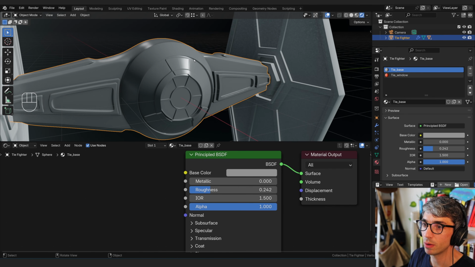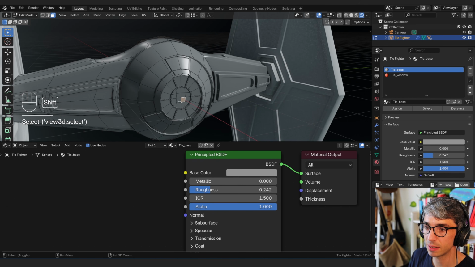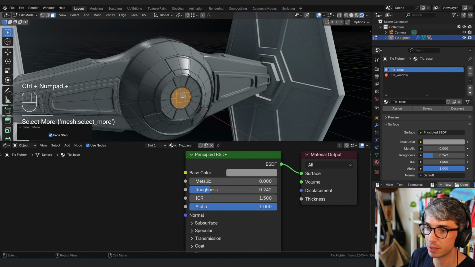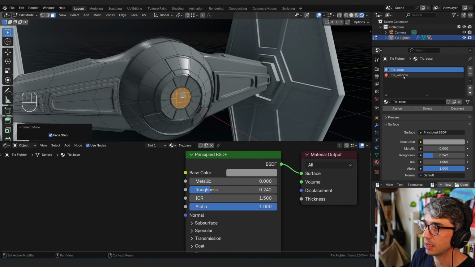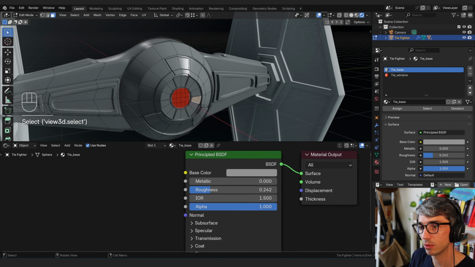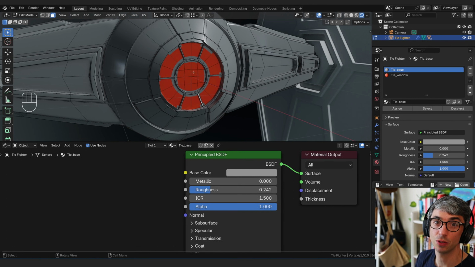Now we need to actually assign this to something, because right now everything has the base material assigned to it. So I'm going to go into edit mode, and go to face mode, and select the faces that I want for this shader. I'm going to hit Control plus to expand my selection to get that group there. And then I'm going to click on TIE window, and click assign. So that's the order. You select the faces, then you highlight the shader you want, and then you click assign, and it will assign it. So you can see, there we go. Now I'm going to hold down shift and select all of these. Now you can see we've assigned this separate material to these faces.